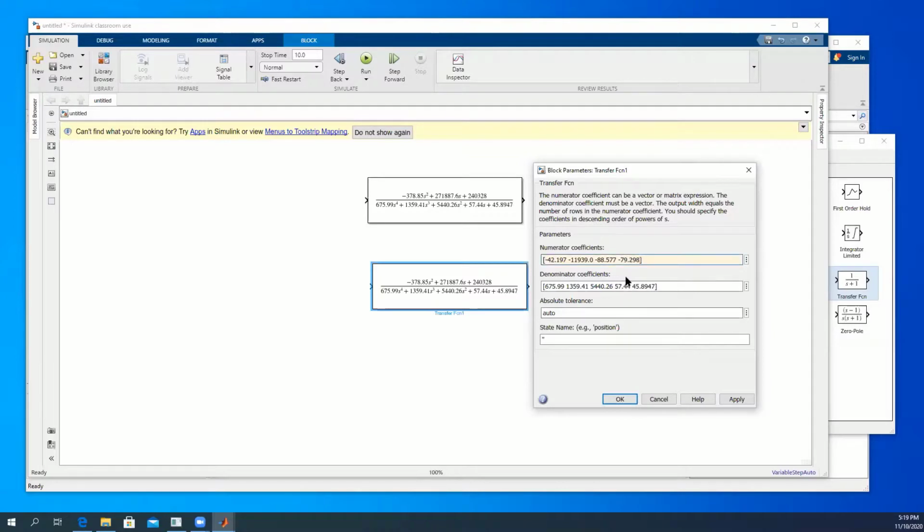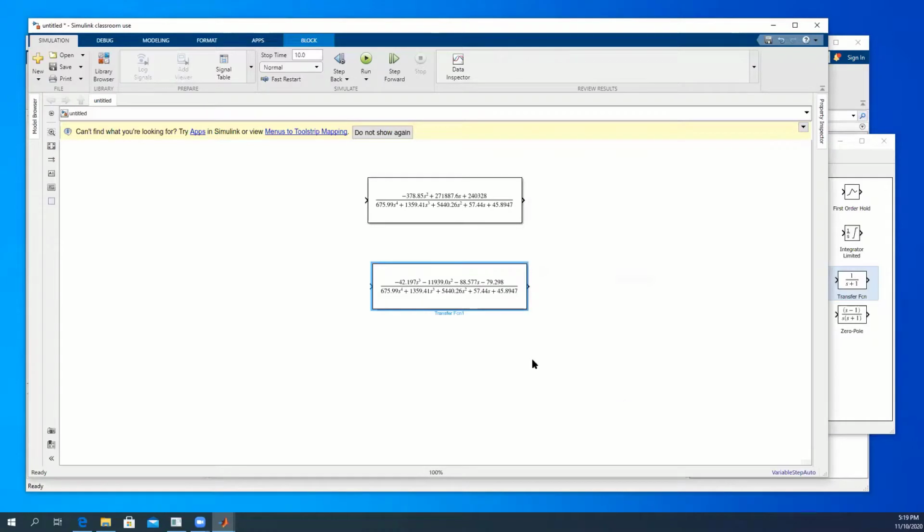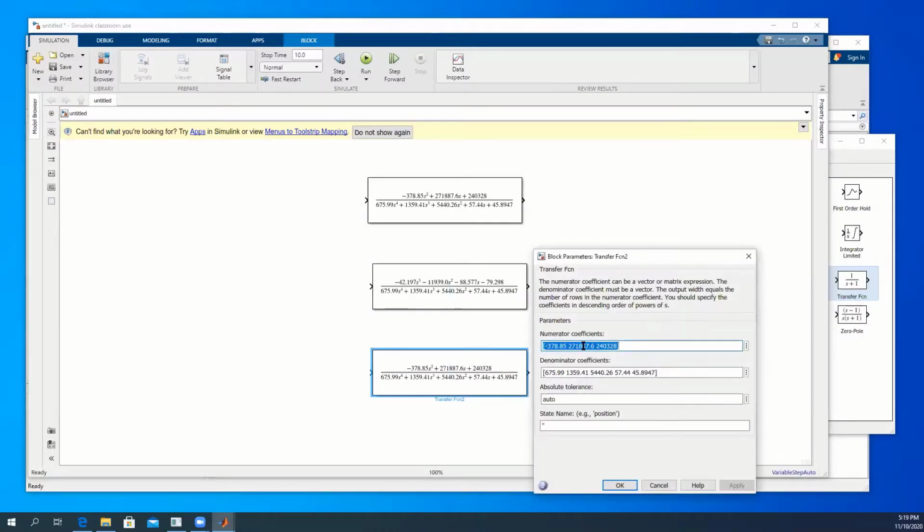Again, because I cut and pasted, the denominator stays there. So there's my other transfer function. I still have that block in my paste buffer, so there it is again. Stick it down here, edit the numerator polynomial. And this will be our theta to elevator transfer function.